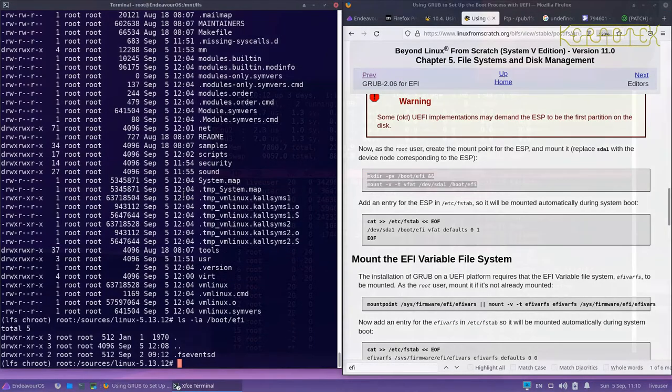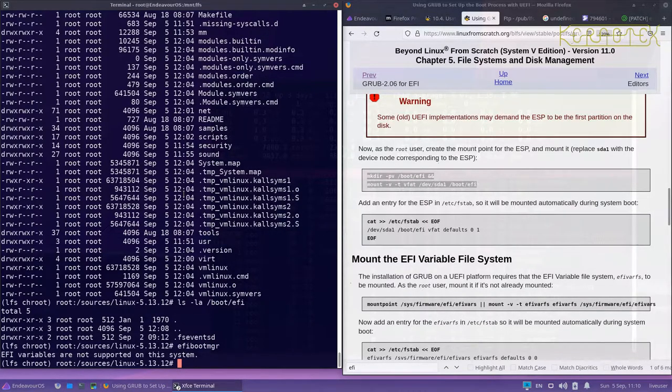I'm just going to run a command. This UEFI boot manager command is the one that I'm hoping will save my skin. Variables not supported in this system. Okay, that's because we need to mount some. Yeah, this next bit. Well, let's carry on for the moment.